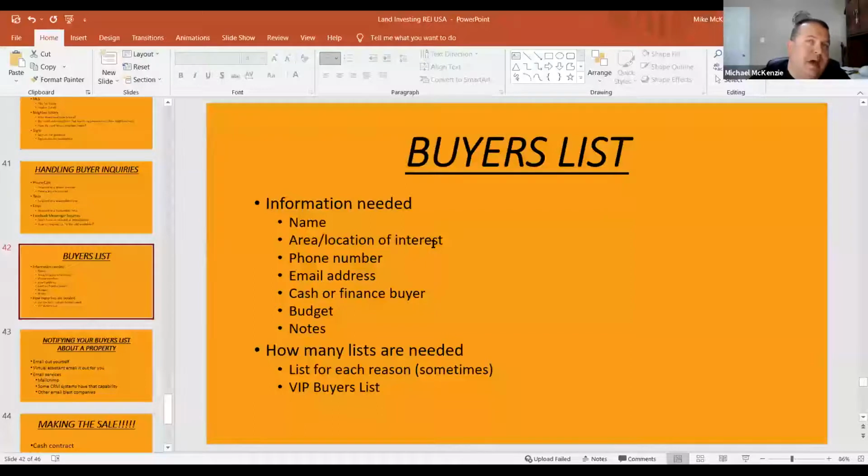Are they a cash buyer or a finance buyer? And what's their ballpark budget? Are they wanting to be 20,000 or below? Because if they are, I don't need to send them a $60,000 property. And a little note section if you have anything else. How many lists are needed? Well, that depends. Sometimes a list for each reason.